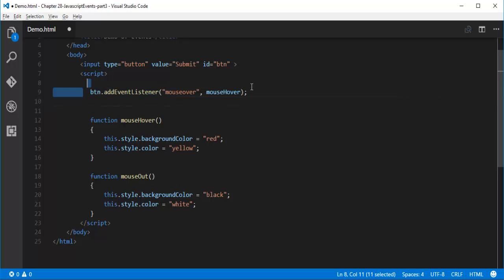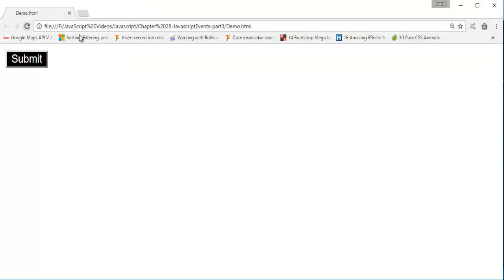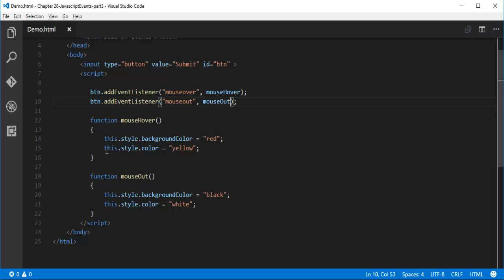Let me copy this and paste it in the next line. Here I'm attaching an event to the same button with the help of this ID, and here the event is mouseout, and the function is this mouseout. This is the event handler which is going to execute when this event happens. Let me go back and refresh. Now when I mouse over, you can observe the background color is changing and the text color is also changing, and when I mouse out, the same things are happening. We achieved this with the help of the addEventListener method.